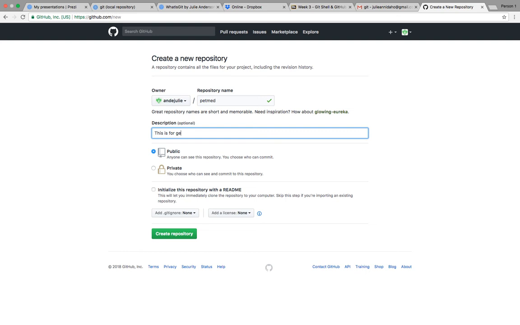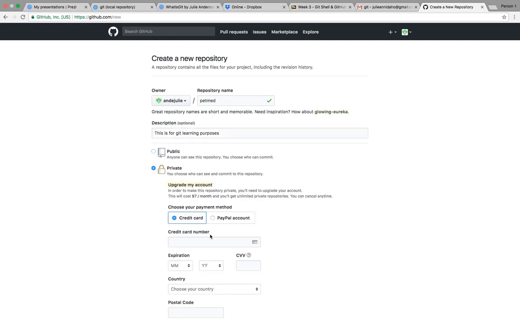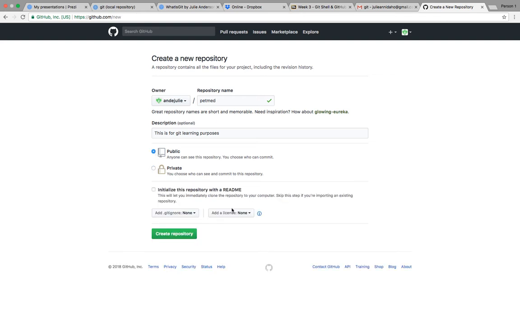This is for Git learning purposes, whatever you want. You don't have to. Public is, of course, going to be free. If you say private, you're going to have to enter your credit card, so maybe this is where you would have to pay that.